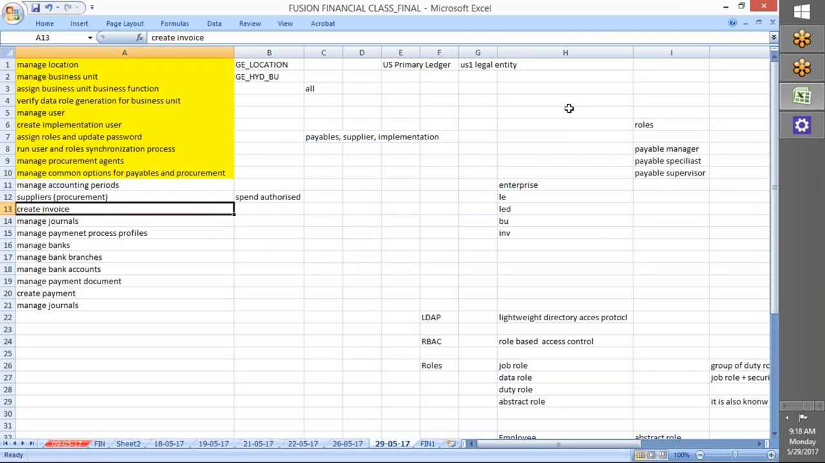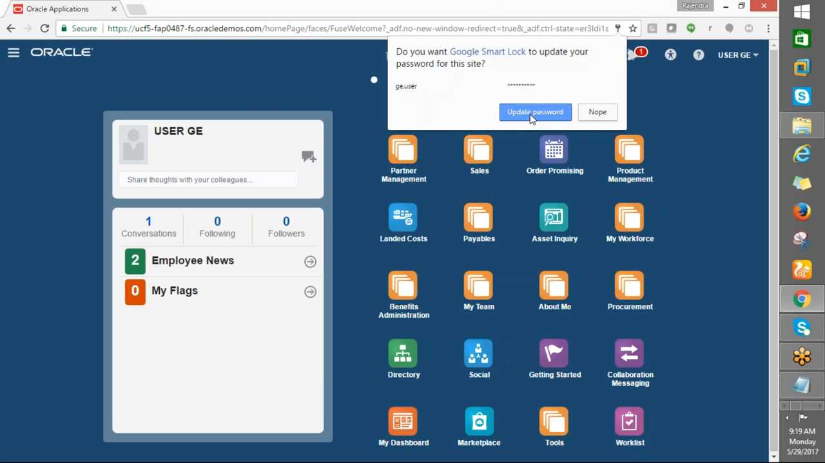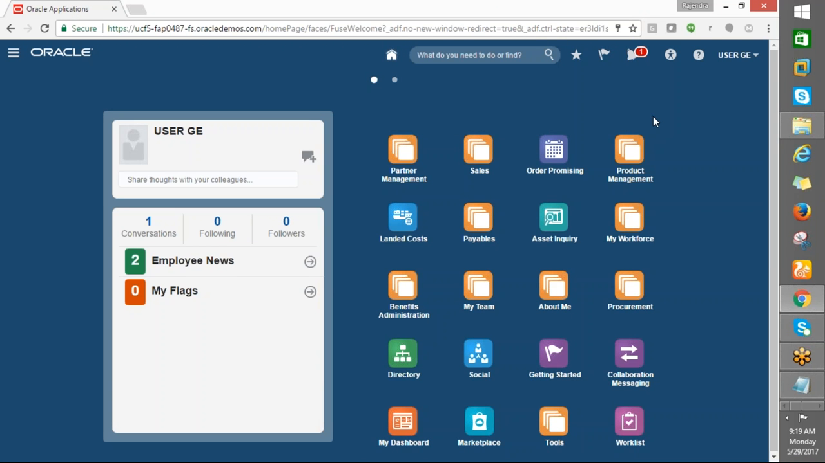Here I'm just noting down. So our user is G dot user, and Oracle, you can use it till the main password expires. Okay, Oracle 2020, fine. So now update password, fine.